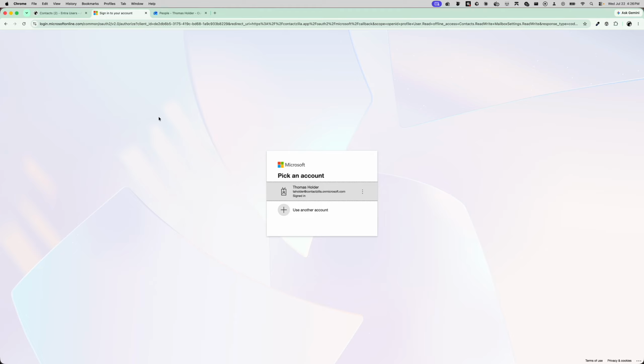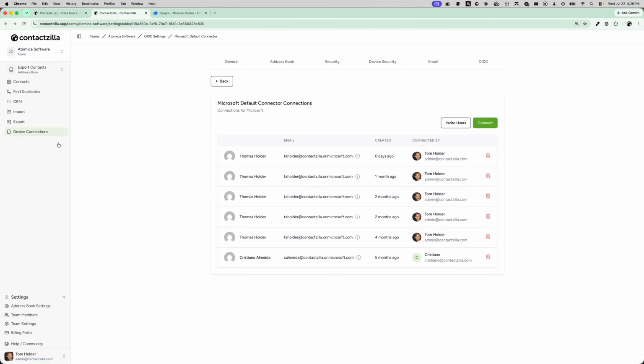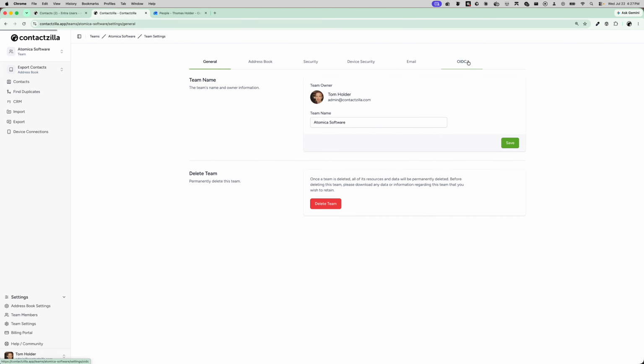And you may have to go into Entra and grant admin rights for the Contactzilla app in order for that to work. Once you've actually done that, it's going to give you a connection in there, and you need to come back to Team Settings, OIDC.